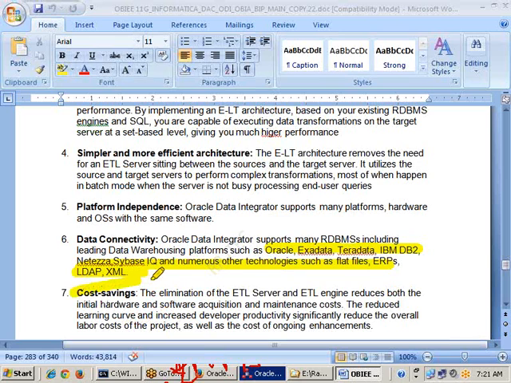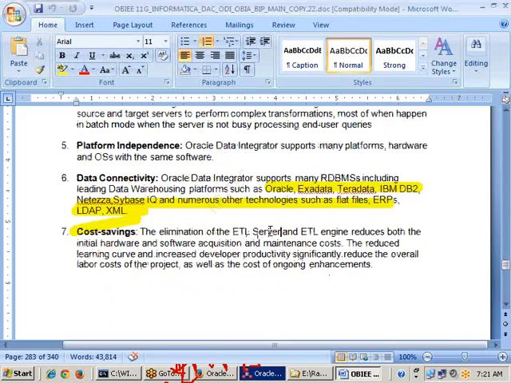Next one is cost savings. The elimination of the ETL server and ETL engine. We are trying to eliminate what, sir? There is no ETL server. There is no ETL engine. It reduces both the initial hardware and software acquisition and maintenance cost.